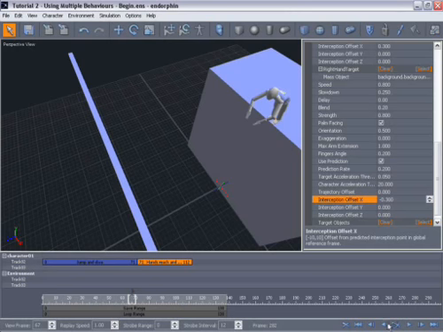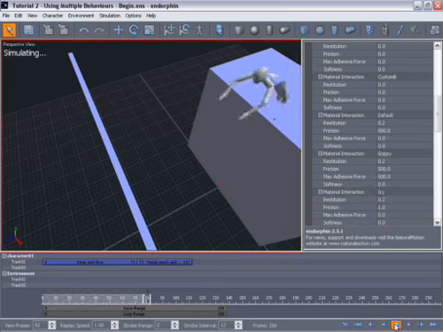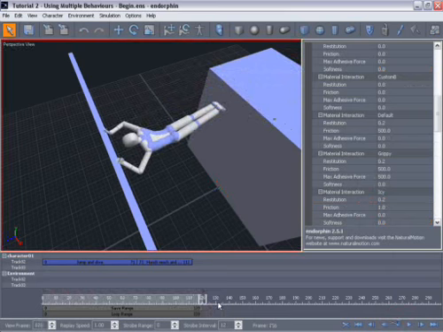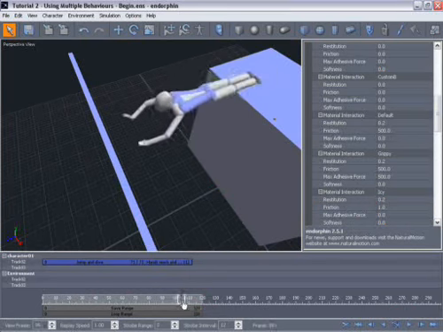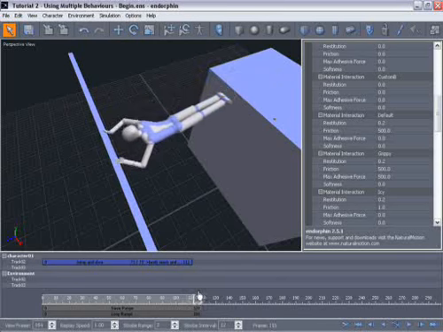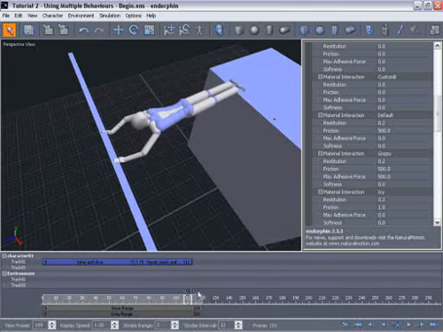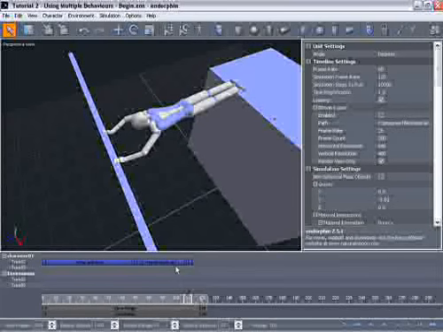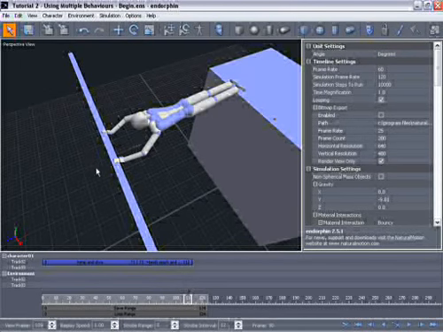Now if we run the simulation, you can see that the character reaches slightly wider than he did initially and makes contact with the bar. So at about this point we want the character to grab onto the bar and swing from it.